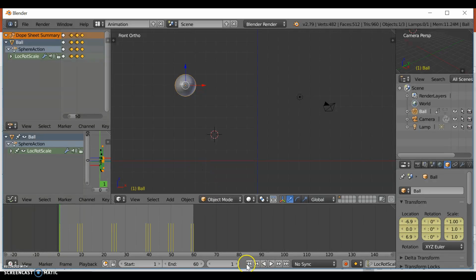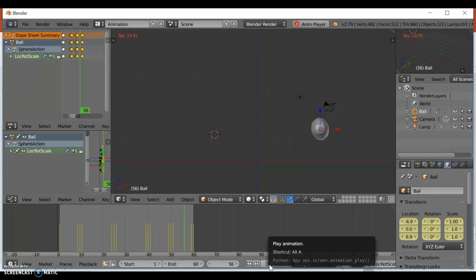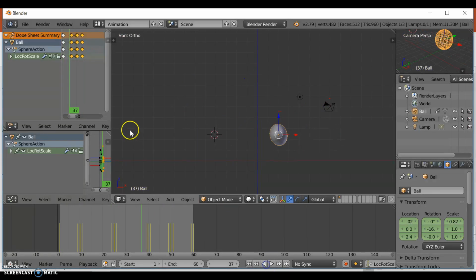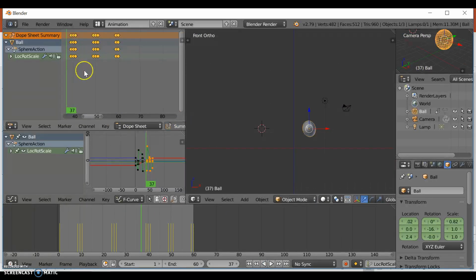Today I'm going to show you how to create a simple animation in Blender. This is what we are going to create after this. The bouncing ball consists of a few keyframes. There are 1, 2, 3, 4, 5 and 6 keyframes.